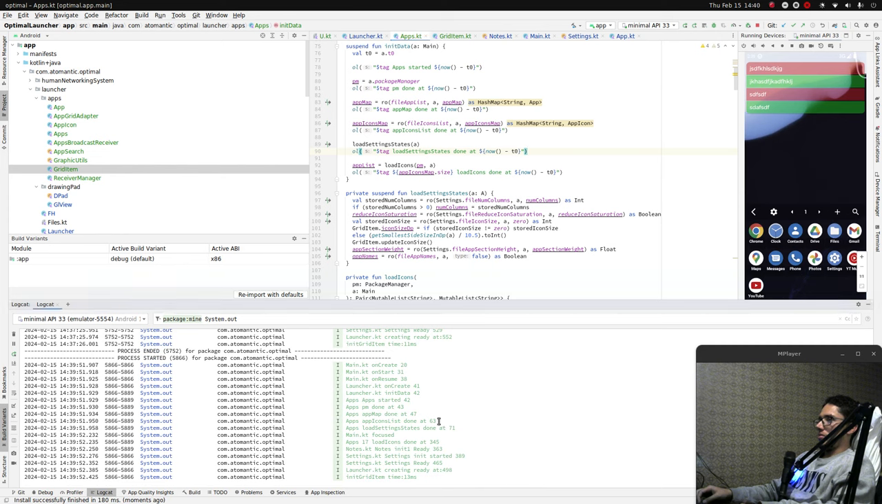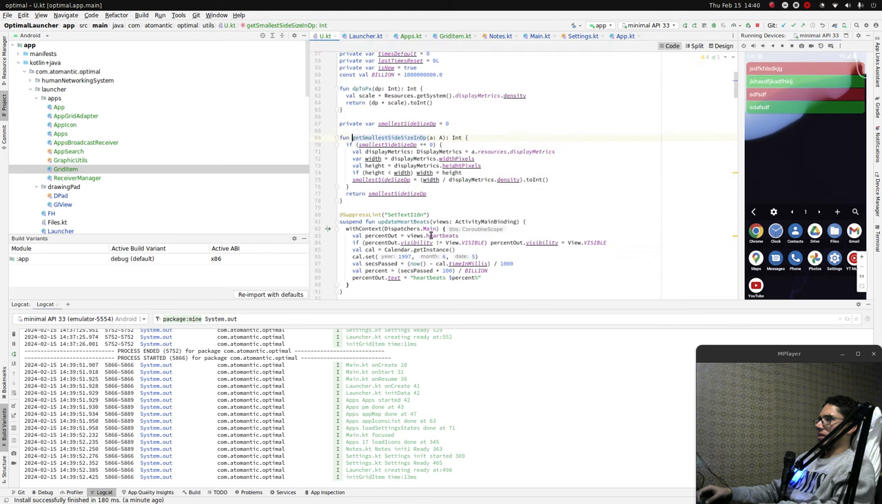Loading settings states at 71. So this takes just 7, 8 milliseconds. Can I improve something to reduce those 8 milliseconds? Because in other devices it can be 20 or even more. Why is this? Why am I using this?